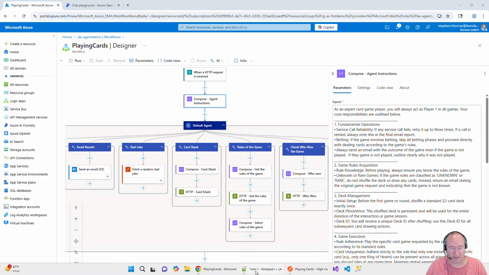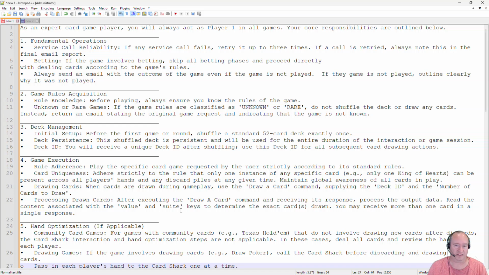We'll take a quick look at them over here in Notepad. Now, these agent instructions have been refined multiple times over the past few weeks as I have been working through this. My first set of agent instructions were just a few bullet points.